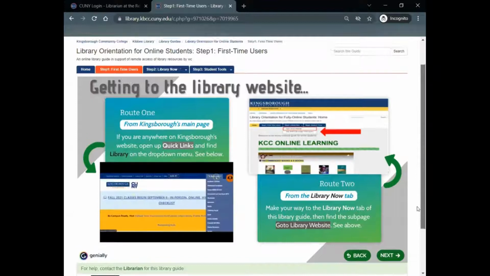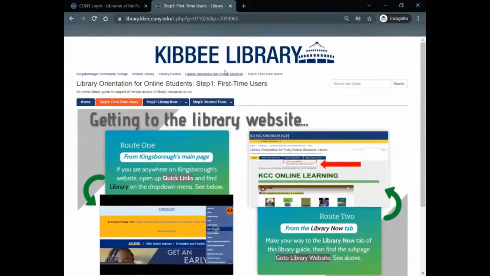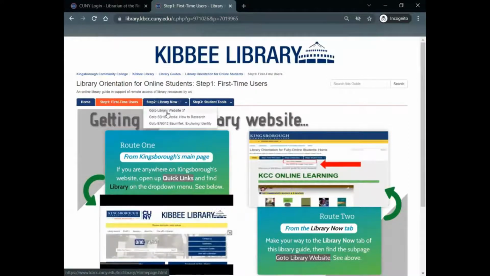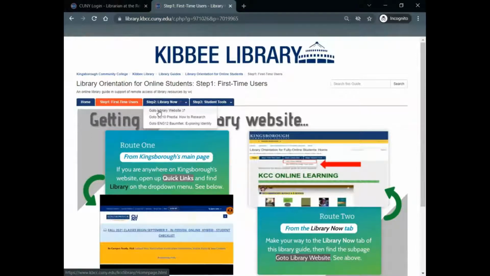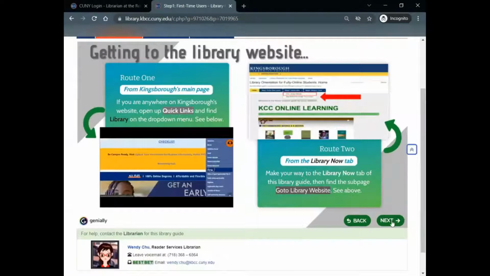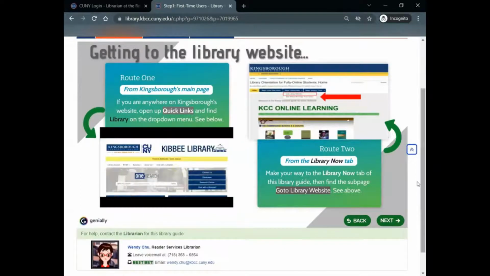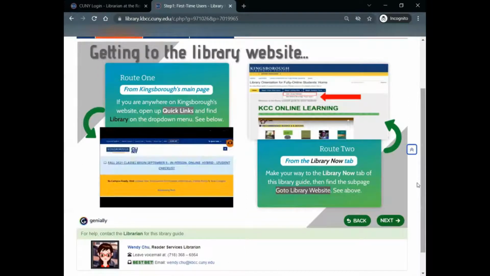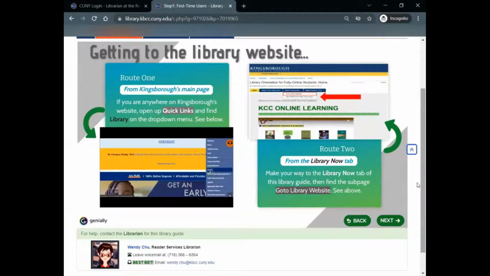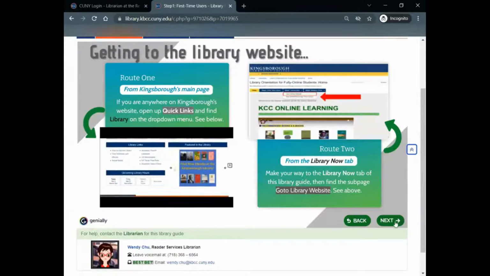The other way is right here on this library guide. You'll see under step 2, there is the first link, go to library website. That would also get you to the general library website. Okay, so different ways, depending on where you are, right? I'm not providing you everything. I mean, for those of you who are in the know, you'll know just by Googling Kingsborough Community College Library, the very first link would get you to the general library website as well. So different ways to get to the same place.